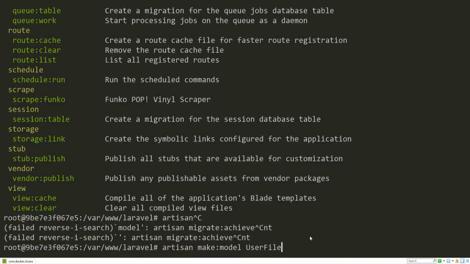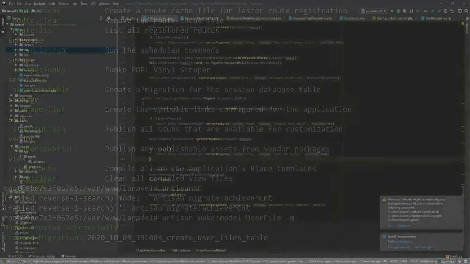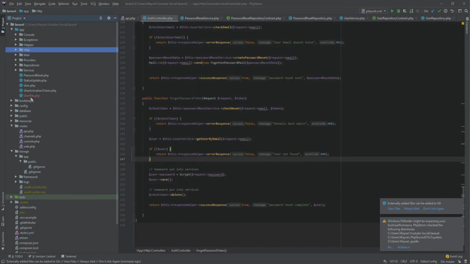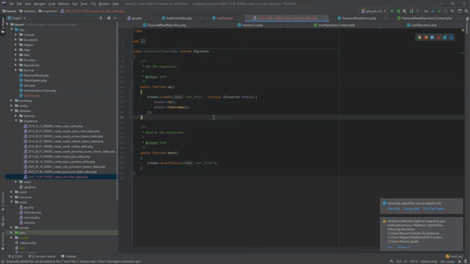Going back into our code base, we're just going to call it user file and then -m, which is going to create us a migration script. It just makes it nice and easy for us to manage if we're doing that. So inside our code base now, we should have a new model called user file. Perfect. And we should now have inside the database migration scripts a new migration.